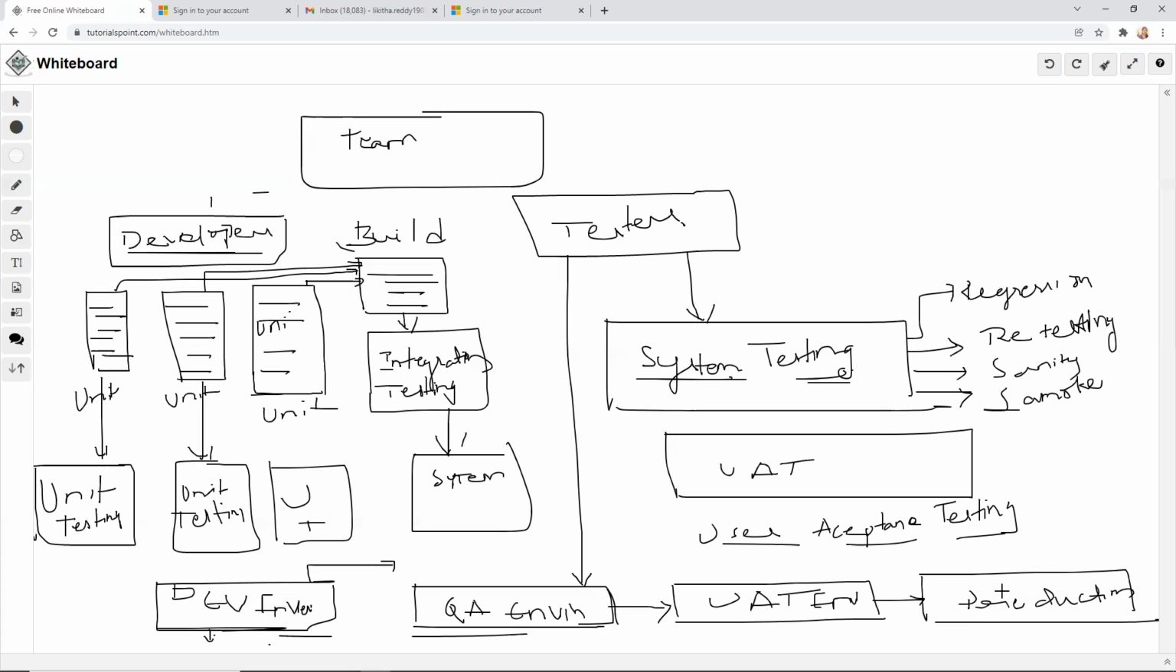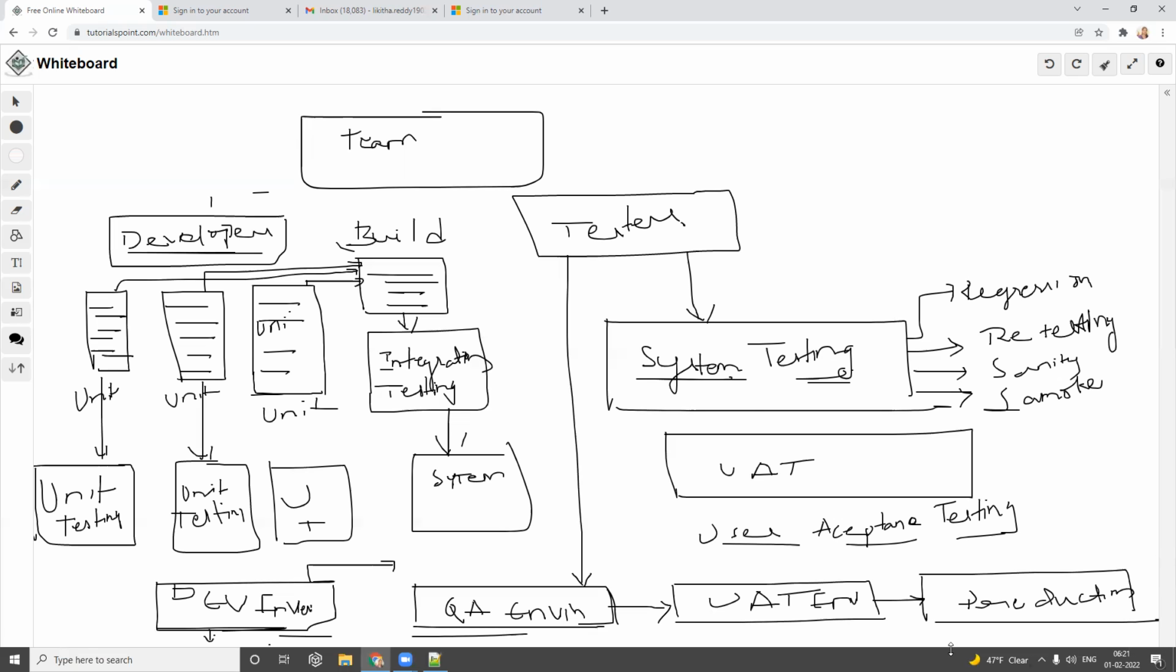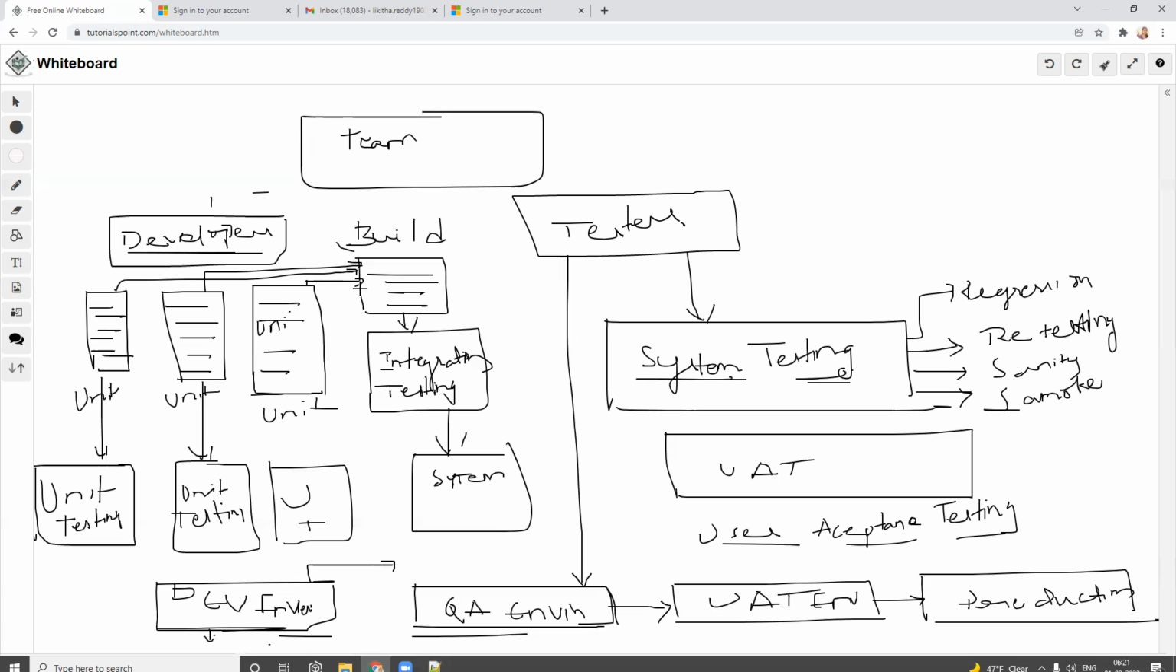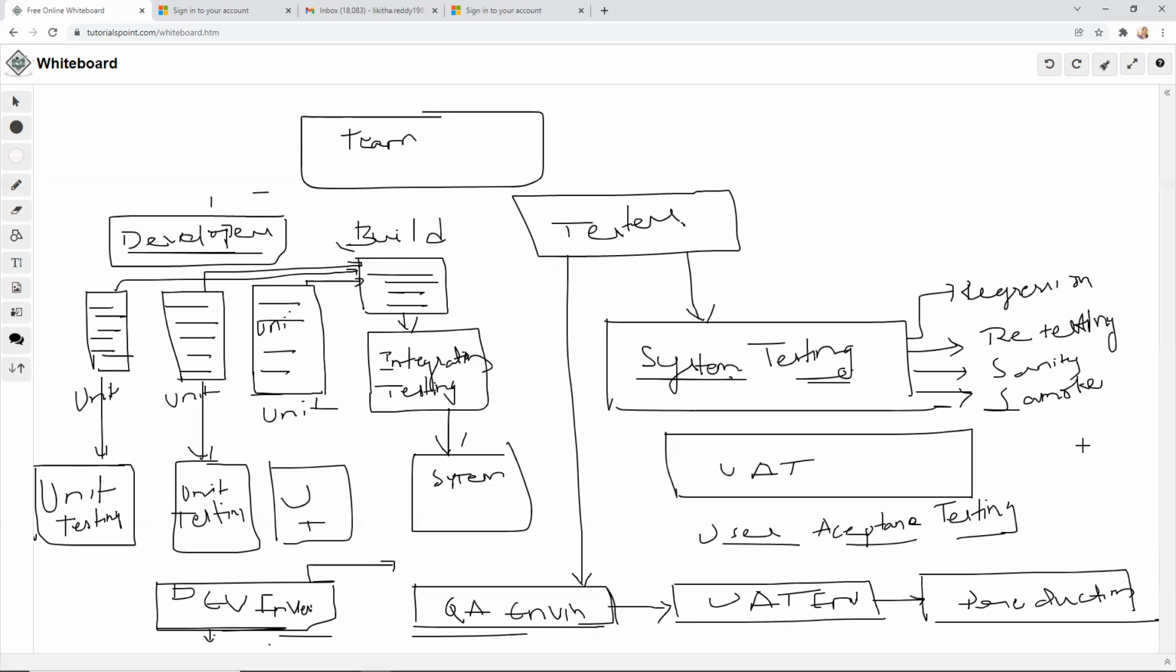This production environment will be the exact replica of the UAT application. Whatever code is present in the UAT, once the UAT passes all the test cases by the users, this code will be moved to production. So this is the different types of testing which will be performed at different stages of development and testing.